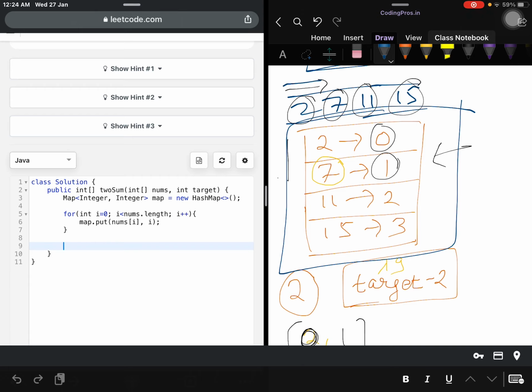Okay, now on to the next part. So we are going to go over each element of the array, and we are going to check whether the complement of that element exists in the map or not. Cool.